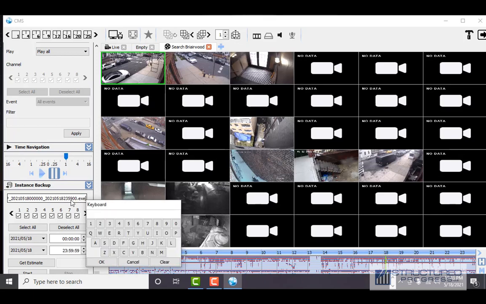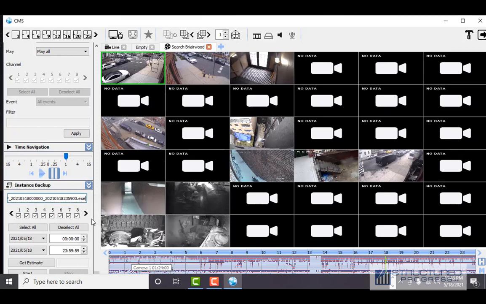But you'll see this is the name of the file here. You can change the name if you like. You can put a check next to every camera you'd like to back up. The more cameras you select, the larger the file, so you should really try to limit it to the cameras and the time frame that you actually need. If not, the file can get really large and it's going to be difficult to work with and transfer.